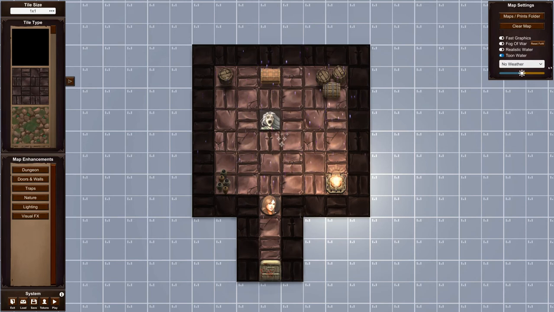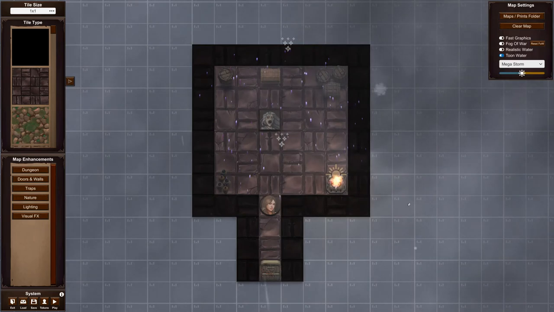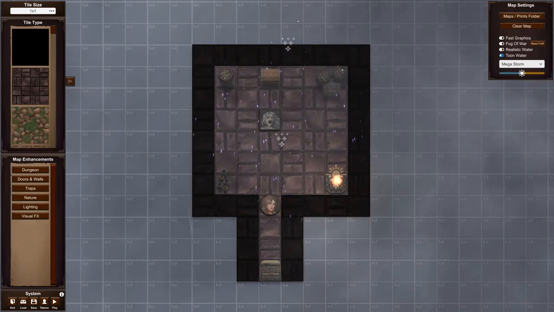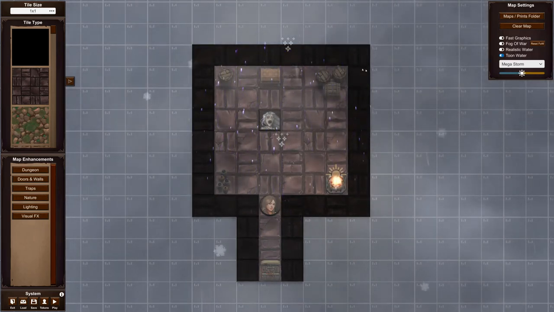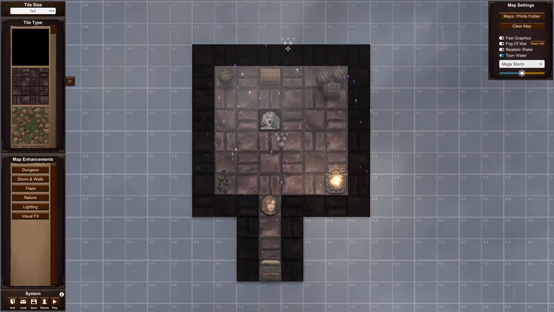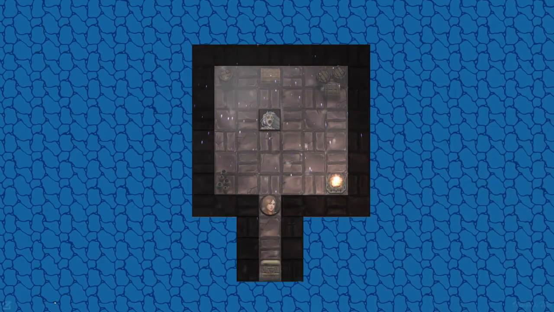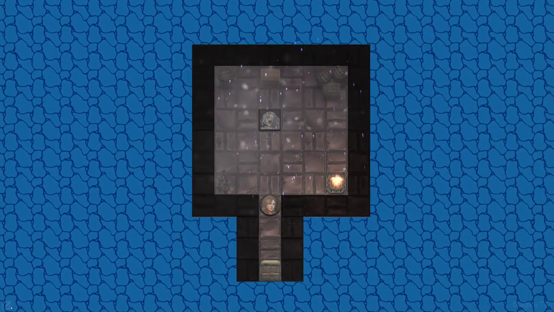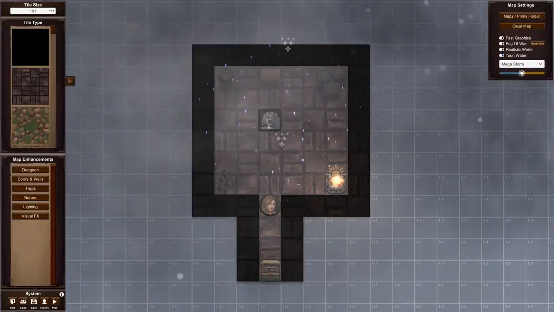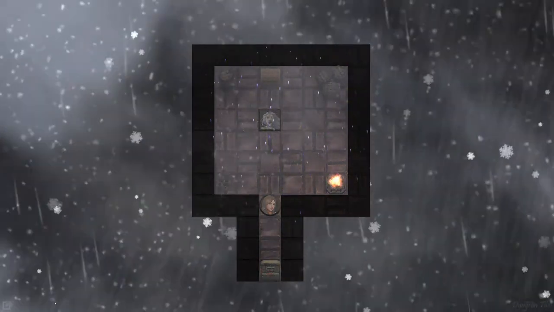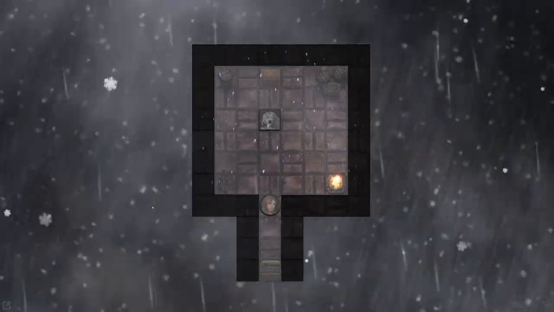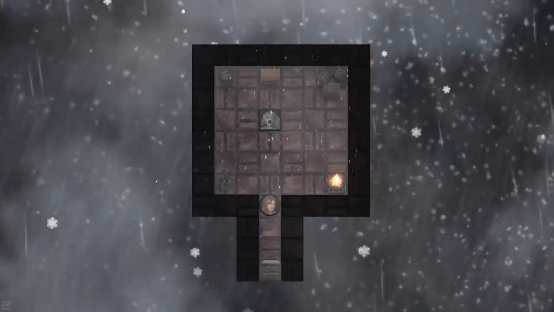We also have weather. So our weather system: light wind, moderate wind, heavy wind, cloud, storm clouds, raining. Let's just do like a mega storm just to show it. So now we've got all this rain and snow and clouds and everything happening on the map. Looks funny with water on. Let's turn off the water. There we go. So now we have this really, really stormy dungeon.